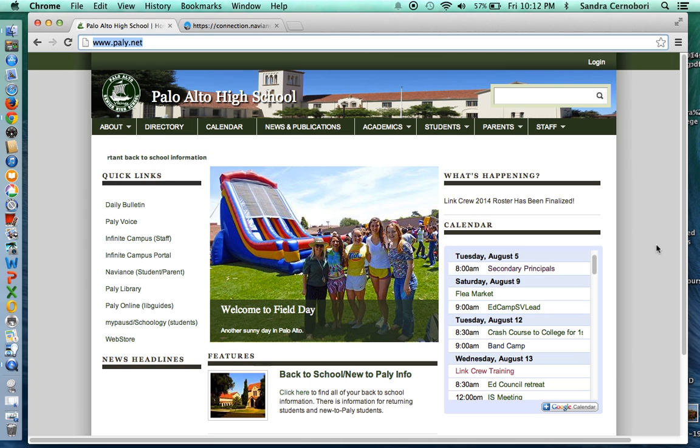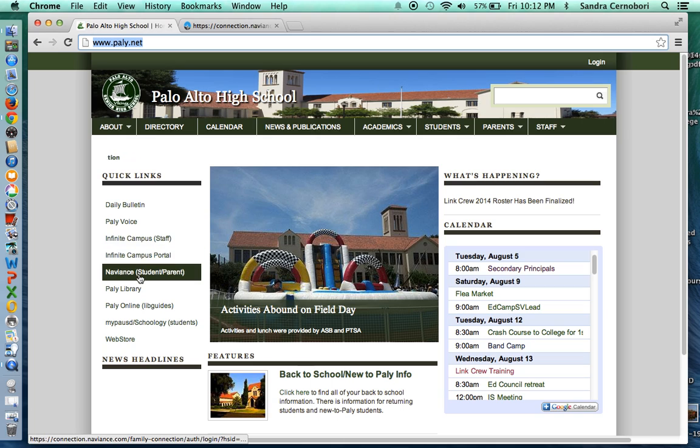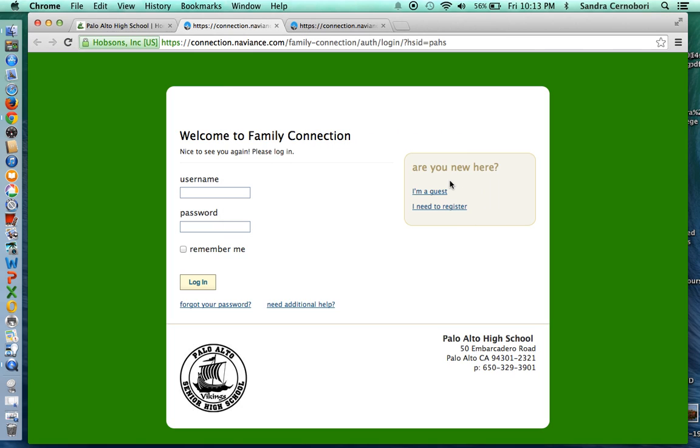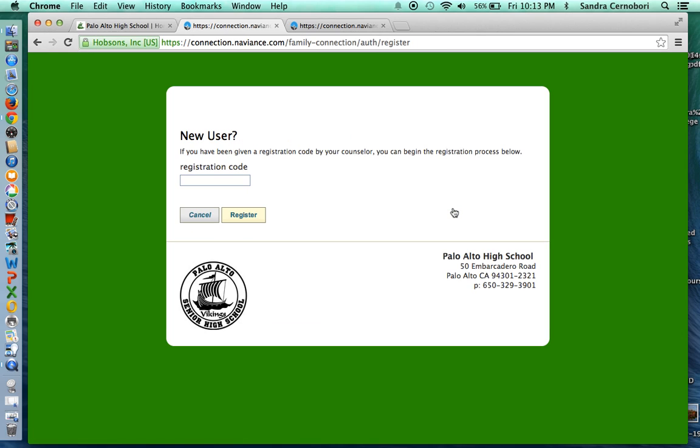From pally.net, look under the left-hand side navigation under the quick links and select Naviance to get the login screen. At this point, if you have never registered with Naviance, you will need to click on I need to register. And at this point, you enter the combination of letters and numbers from the registration code you were given.